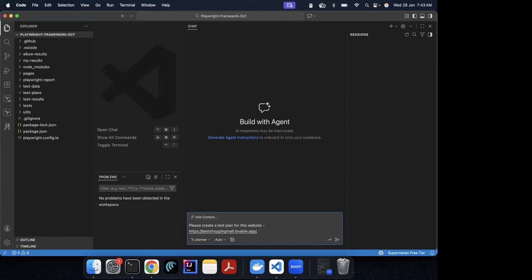So keeping the time constraint, I'm actually going to ask it only to create a test plan for login page. So I'm going to say only create the test plan for login page for now.